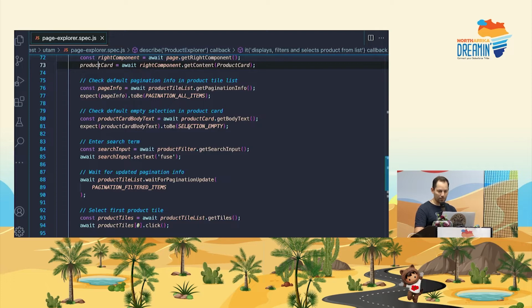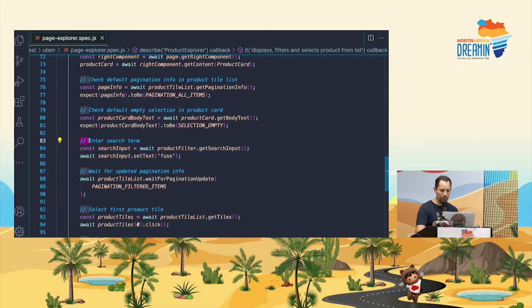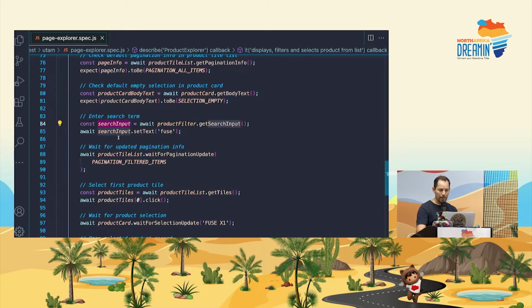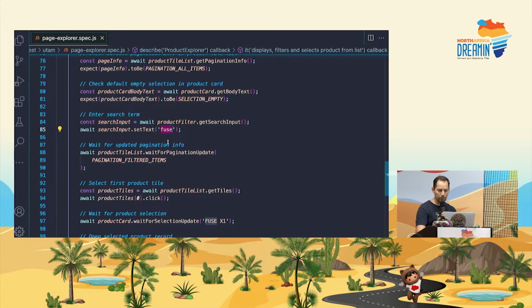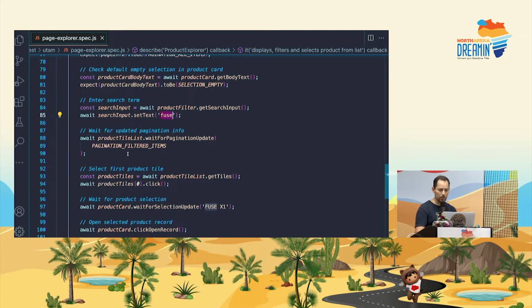I also make sure that there is no selection. So the product card on the right side of the page should say select the product to see details. And after that, I'm going to really start to interact with my page. So I start by grabbing a handle to the search input, typing in fuse, waiting for the page to filter results. So what I'm going to do is a wait for pagination update, and I want to wait for this text to be showing 4 items, because I know when I type fuse in the search title, I will have only 4 items. This is because I know my test data that is already in there. This is running on a scratch org, so I know exactly how many records there are.